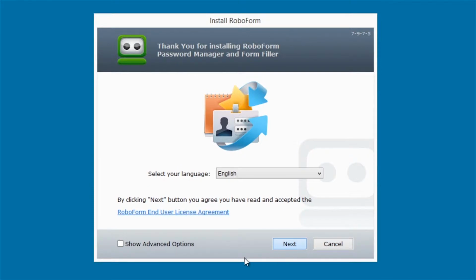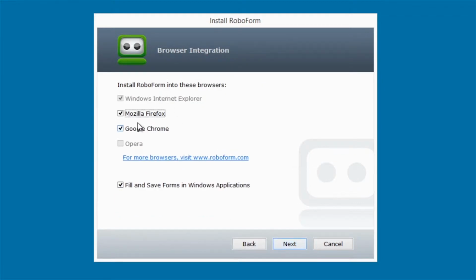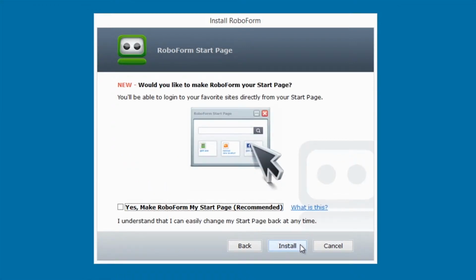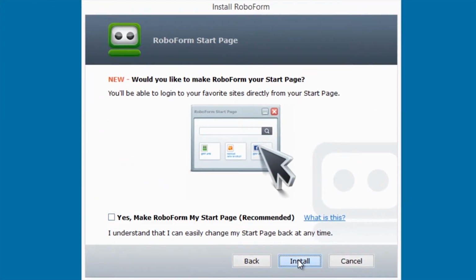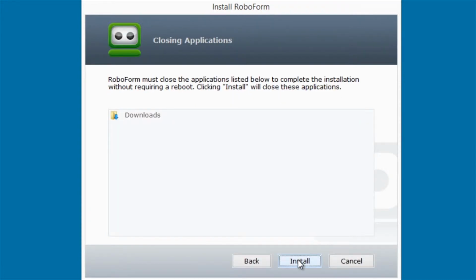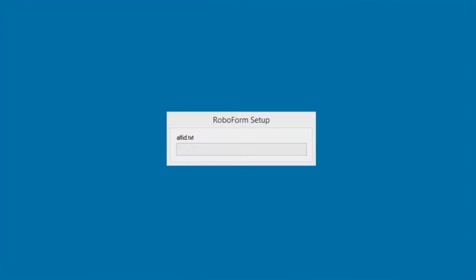Standard sort of process to install it. A link to the agreement if you want to read that. Next to install, here it's detected that I've got these browsers installed, and I do want to have the integration, so I can show you how that works. I don't want to make Roboform my start page, so I'll leave that one blank. Wants me to close down that folder, do that, and then it will continue the installation process.